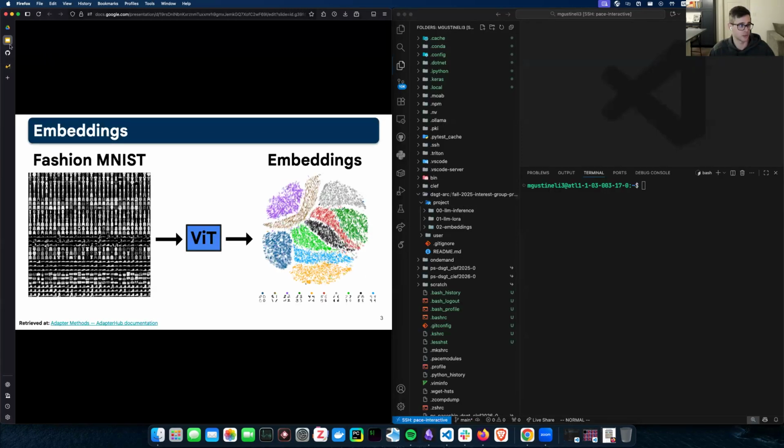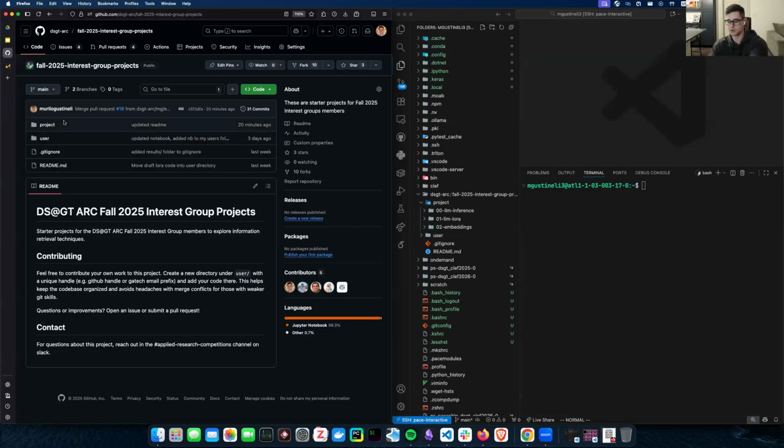Let me actually go here. Okay, so just like last time, on the left I have the GitHub repo that we're working from this semester, the fall 2025 interest group projects. And here on the right I have my session on Pace. I'm on a GPU right now, I don't even know why. I could be doing this on a CPU because I don't think I'm going to be running anything. I already have the notebook run so we don't lose time.